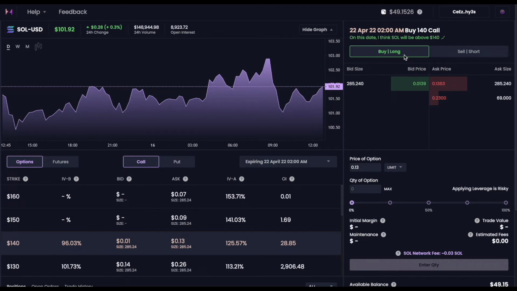After this, you will want to enter the price you are willing to buy or sell the contract. Something to note here is that you can click the order book to input prices. For convenience, we have selected the market price by default. Once the price is inputted, you can enter the quantity of options contracts you wish to trade.